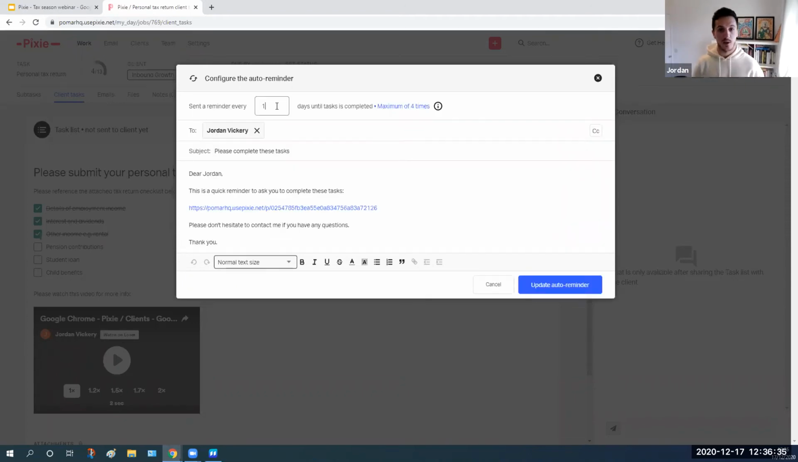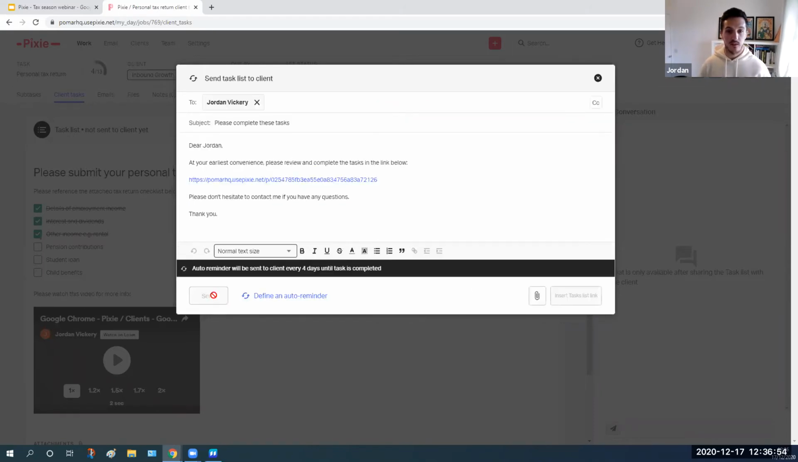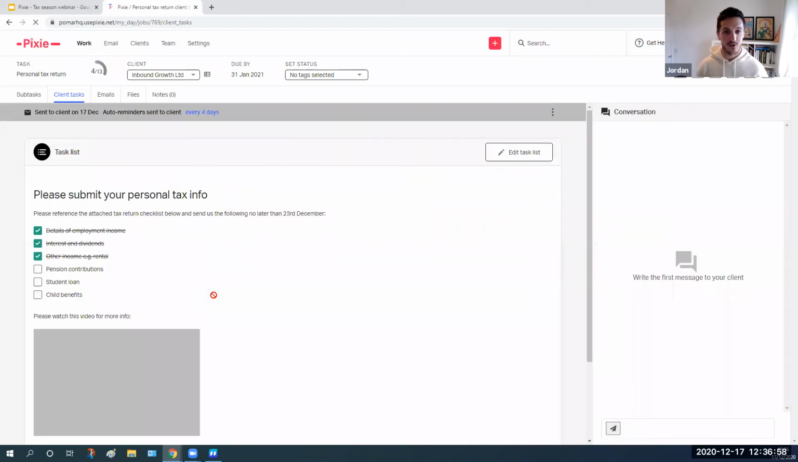So we spoke earlier about automation, just taking some of that heavy lifting out of the process for you so you can focus more on doing the work. And this is exactly what this does. You can say, okay, remind the client every 4 days until they've supplied this information. So instead of you and the team having to worry about reminding the client, you can just set it up as an automatic reminder, hit update, click send, and then that will just keep nagging the client very gently in the background to actually upload this stuff to you.